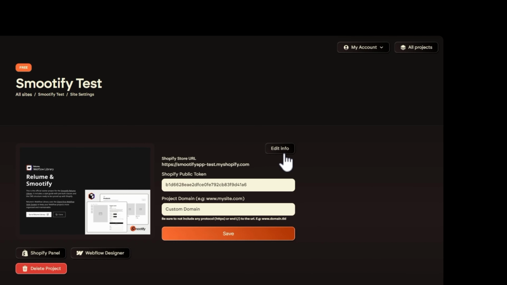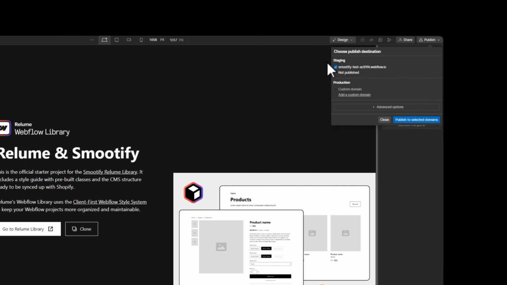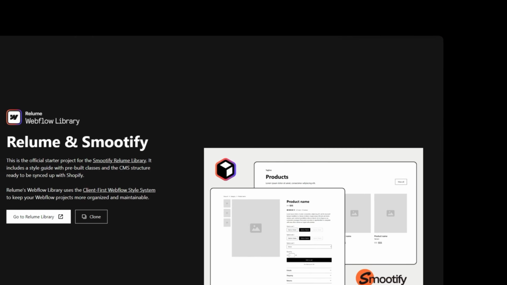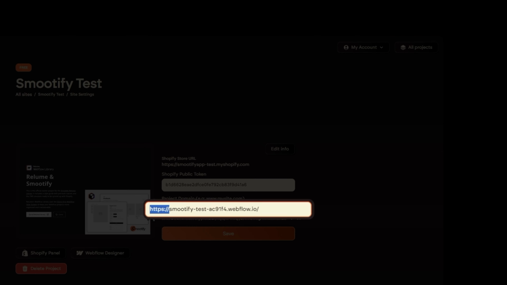You can use the Webflow staging domain and switch it to your official domain when you're ready to publish the project online. Please ensure you only enter the domain without HTTPS or a trailing slash.